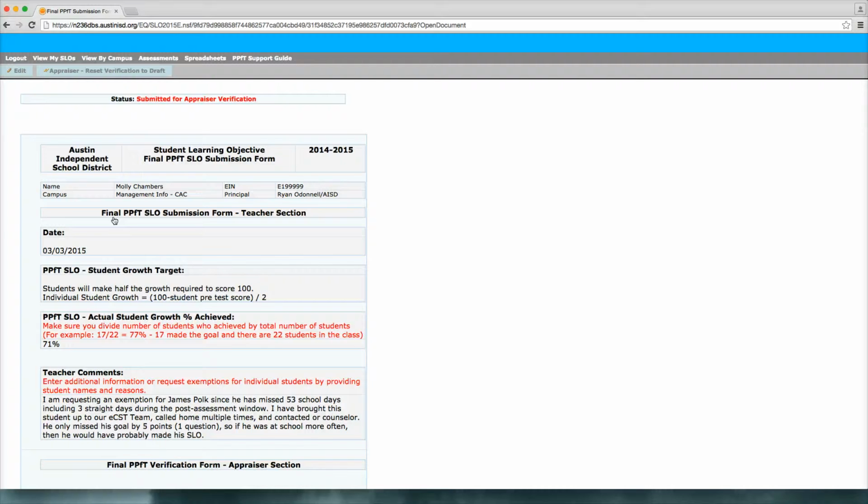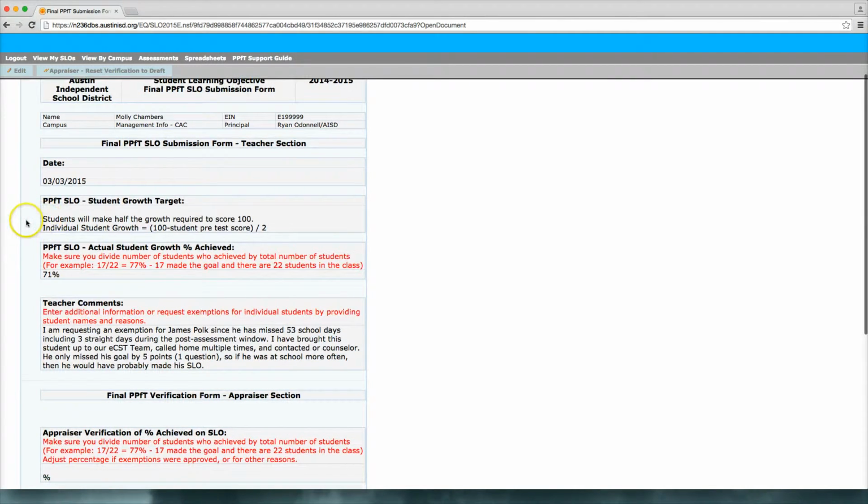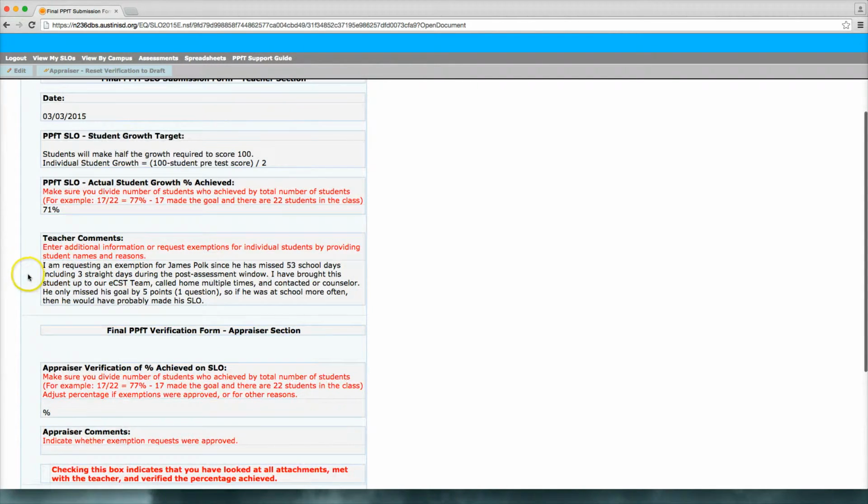Begin by reviewing the teacher's information, student growth target, actual student growth percentage achieved, and teacher comments. It appears that this teacher had 71% of her class meet their individual growth targets. However, she has requested an exemption for one of her students based on attendance issues.